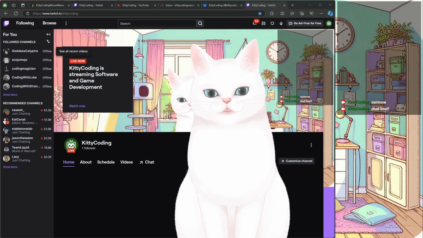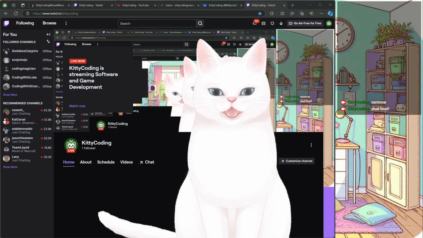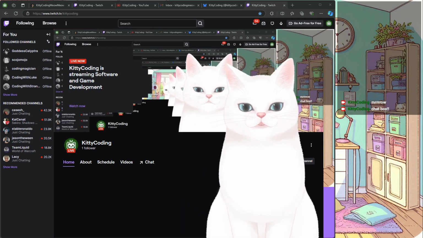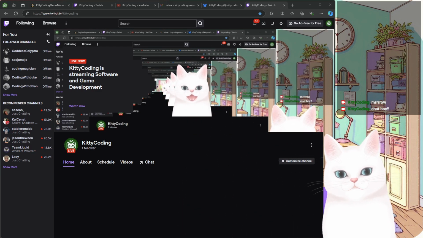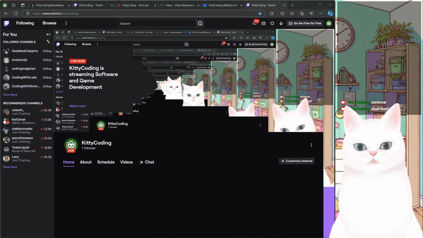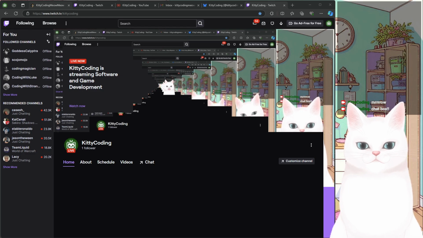We're going to transition to our browser scene. Get my kitty face out of the way of all this, down in the corner here. There we go. Whoa, infinite mirror effect. What's happening?